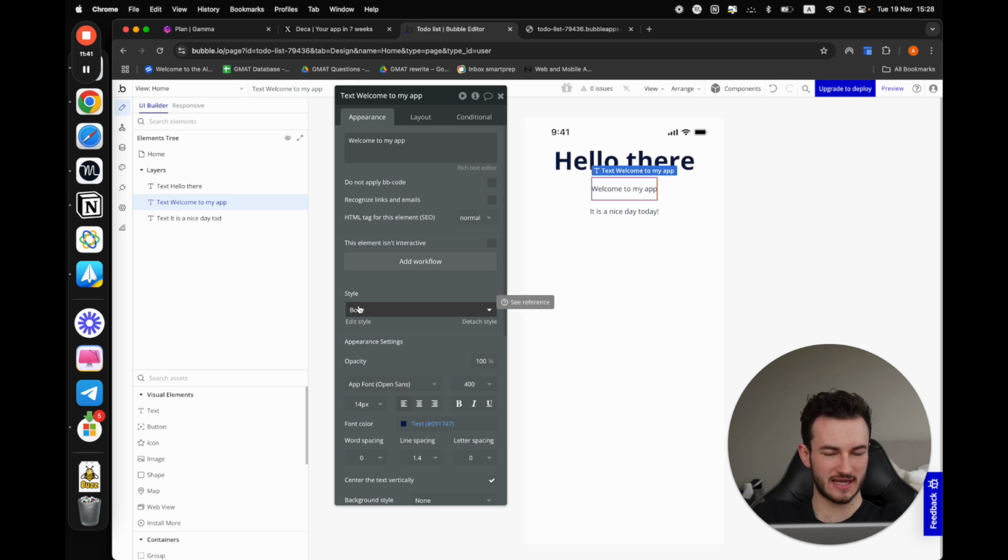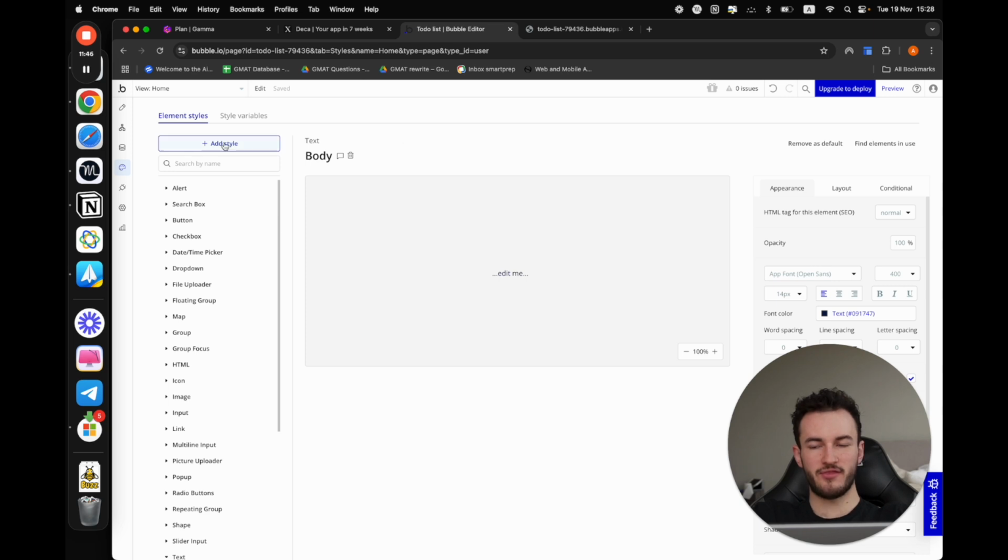And now instead of us going and editing these texts here, first of all, we see that the style of these texts is body. So we're going to click Edit Style, and this is going to bring us to the Styles tab, which has the element styles and the style variables. And now you see we are brought directly to the text body.